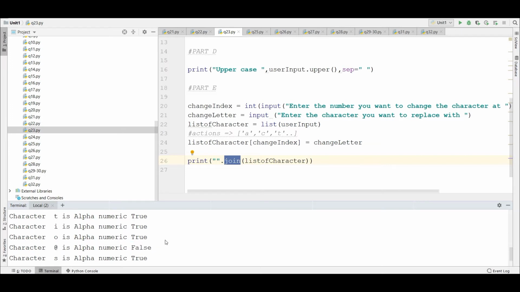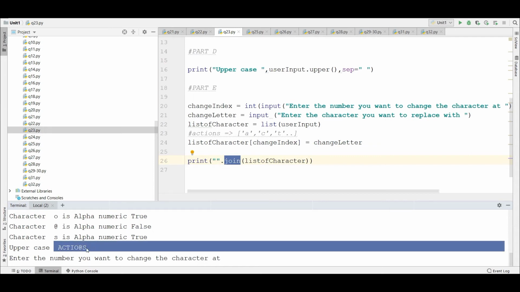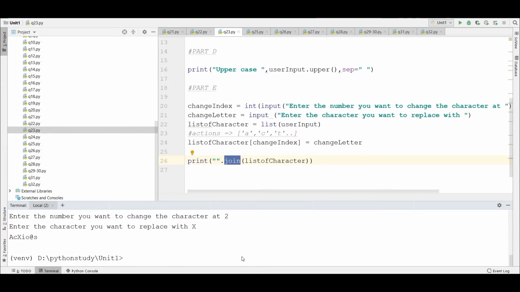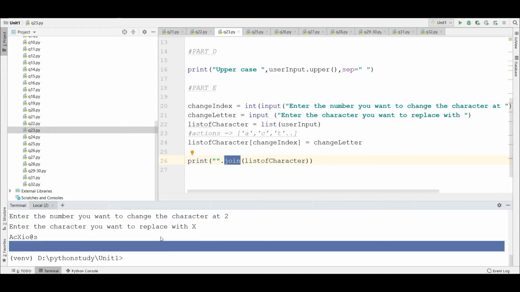So it has checked whether a character is an alphabet or a number. Now, changing it to uppercase, all the letters have been changed to uppercase. Now I have to enter the number at which I want to change the character. Suppose I want to change the character at position 2, and I want to change it with X. As you can see, the second position, that is 0, 1 and 2, the T has been changed with X. Axions it has become. So this is how we write the entire question number 23.